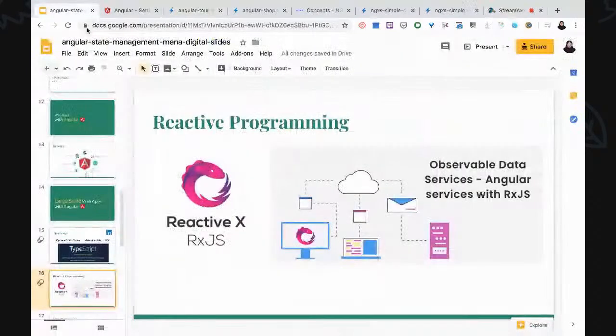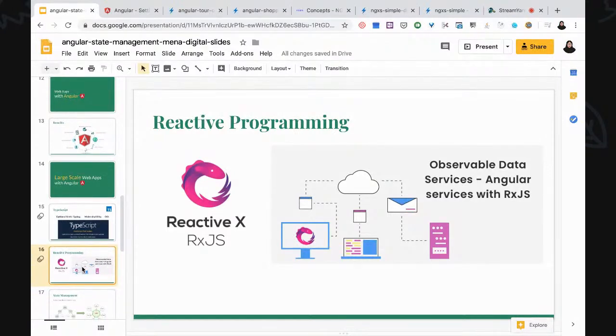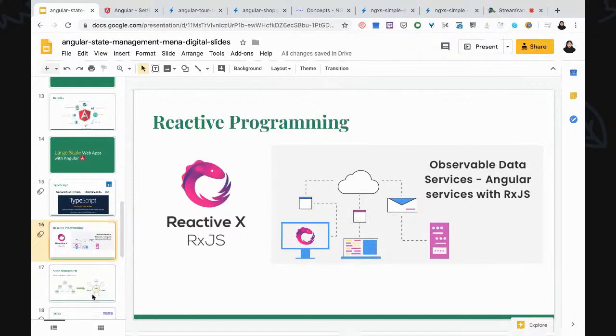So let's get back to where we were. We spoke about how TypeScript is being used in Angular, and how reactive programming is used. So now let's look at state management.